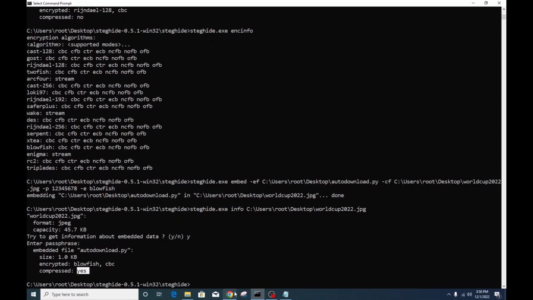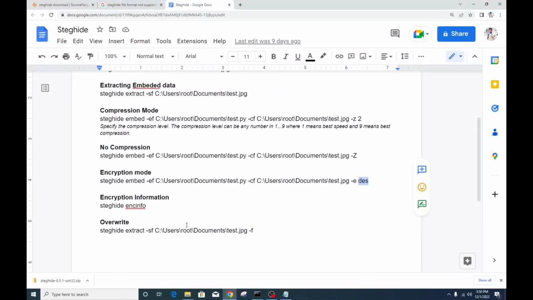So the last thing I want to point out is the overwrite. You can also use the F flag to overwrite an existing file. So let's say in the same directory you are extracting this document, if you have that same document with that exact name, you can specify the dash F in order to overwrite the previous file with the new extracted document.